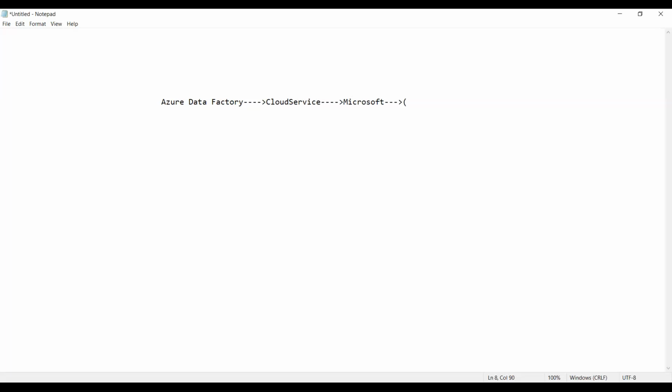What is that? To perform the job of data migration, data integration, and then we have the data summarization. So here we can say that the Azure Data Factory is a cloud service provided by Microsoft to perform the jobs of data migration, data integration, and data summarization.